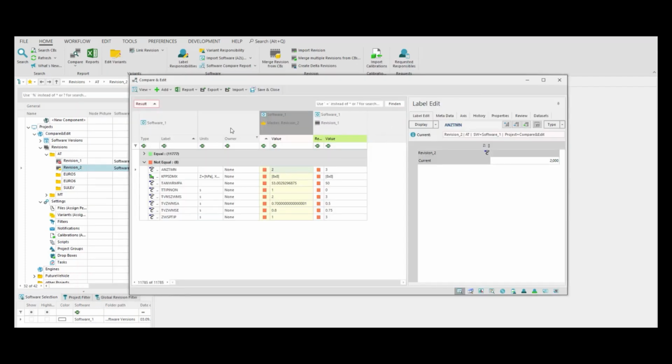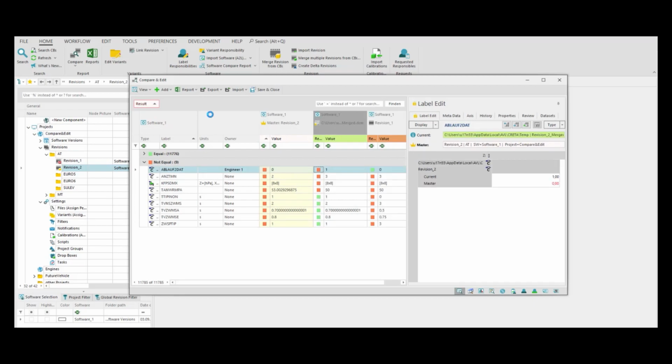To create a temporary merge preview in the Compare and Edit window, just select Add and Temporary Merge Preview from the drop-down menu. A temporary file will be created and will be added automatically to the Compare and Edit window.